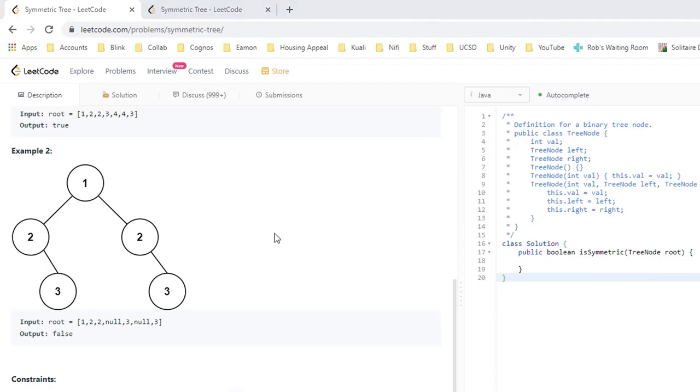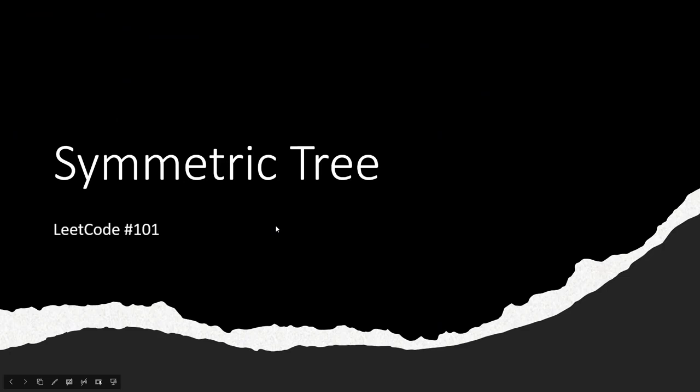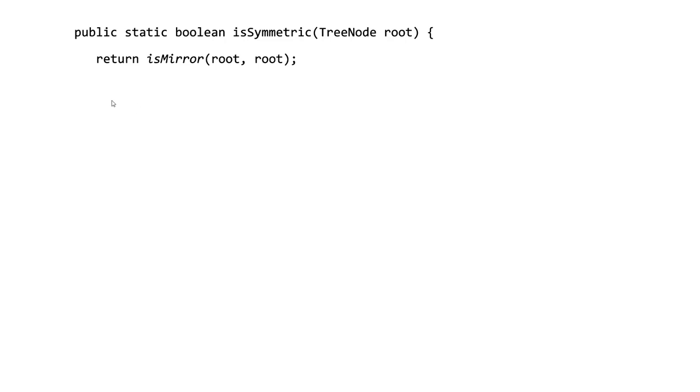Alright, so we're going to use recursion with this one. When comparing trees, comparing one value to another, recursion is usually a good option. This one's a little bit different. We're going to start with the isSymmetric method, and we're going to pass in the root, the tree node root.